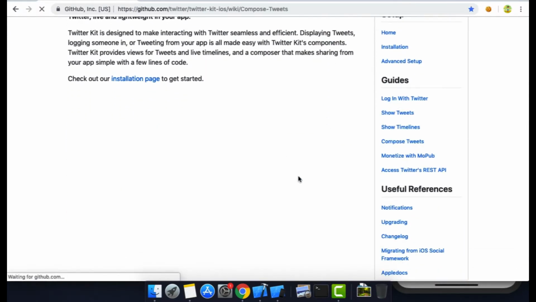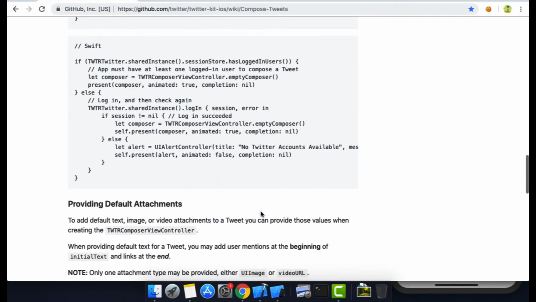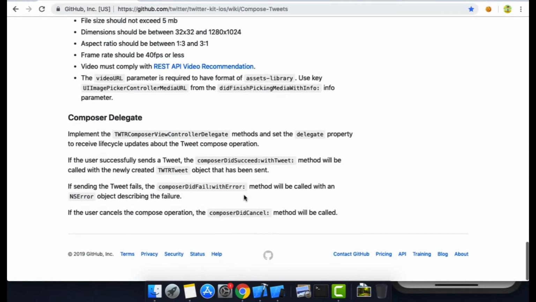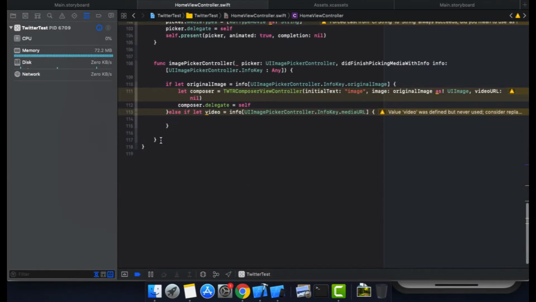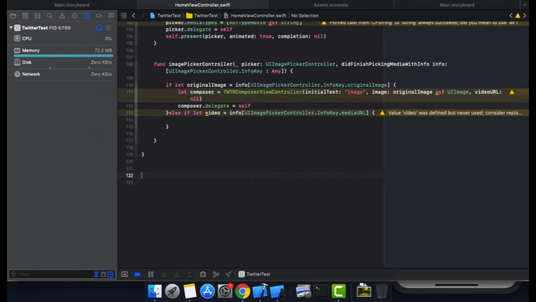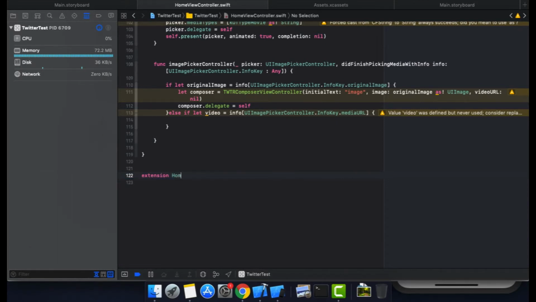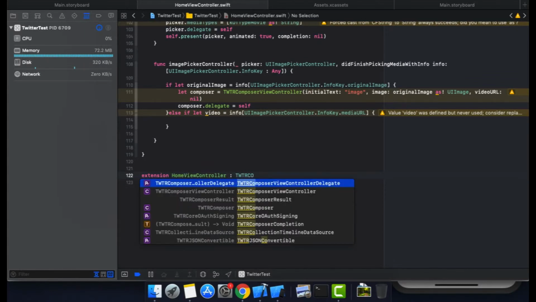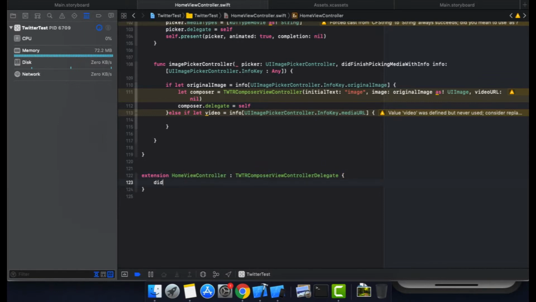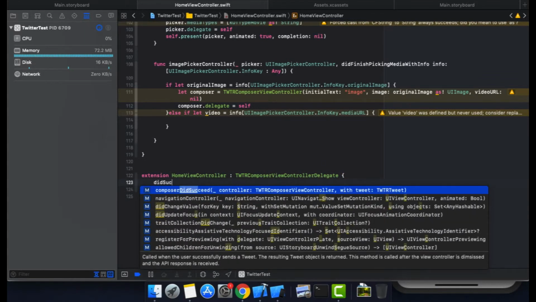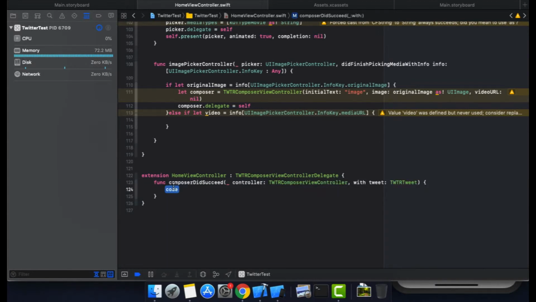And here, as you can see, composer delegate provides did cancel, with error, and did succeed, right? So let me make an extension. Yeah, so I will create one extension, home view controller, in which I'm going to use TWTRComposerDelegate, right? So did succeed is there.